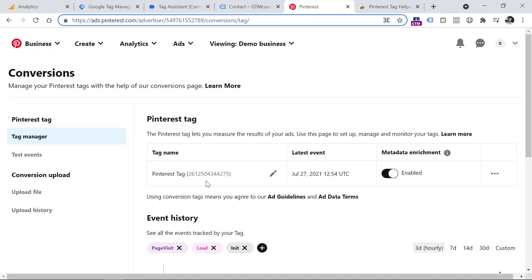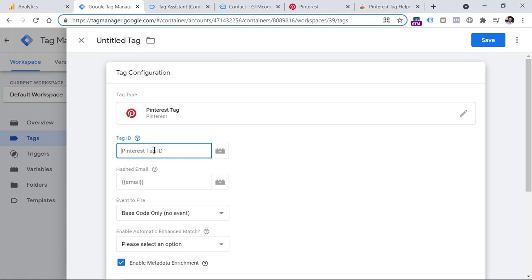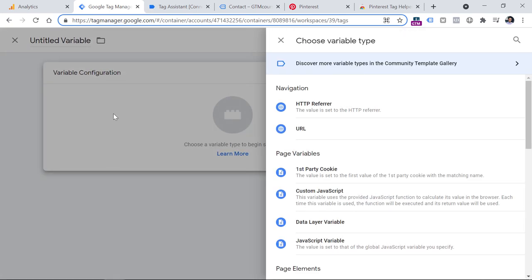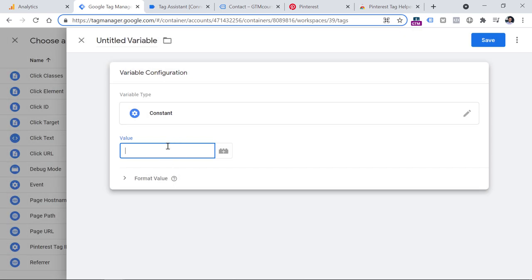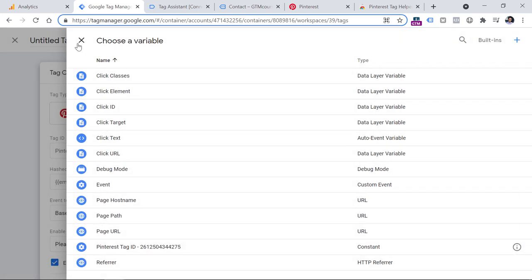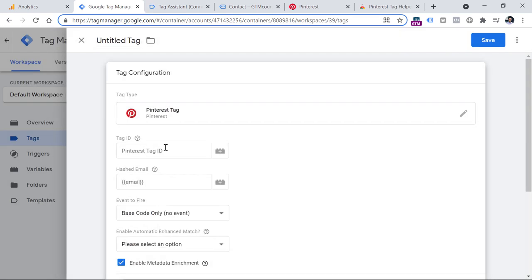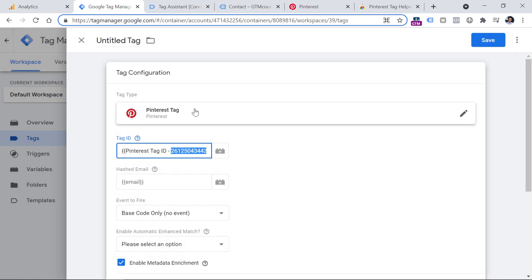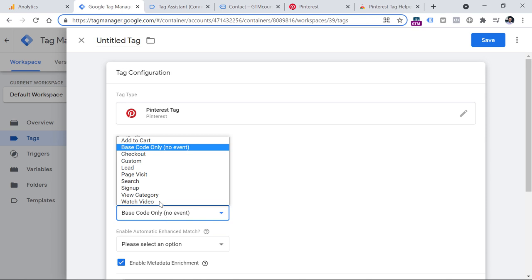So keep looking. So when you get the tag ID, then you can paste it right here, or as I recommend, you should create a constant variable. And you can do that by clicking this button and then click plus icon, variable configuration, and then select constant. And here you should paste that tag ID like this. And then you will name this variable and then that variable will be inserted right here. But as I've said, I presume that you have already implemented the base tracking code of Pinterest tag and you're already tracking page views. So I presume that you also have that variable. So for example, in my case, I can click this button and then select my existing variable that will return this Pinterest tag ID.